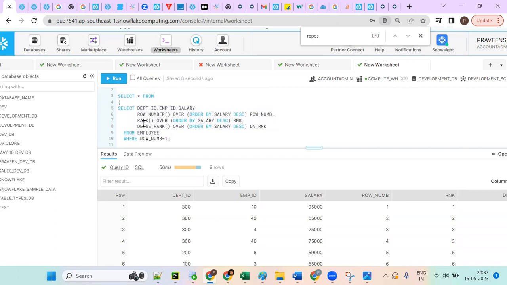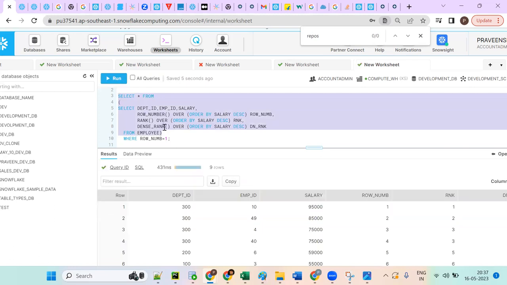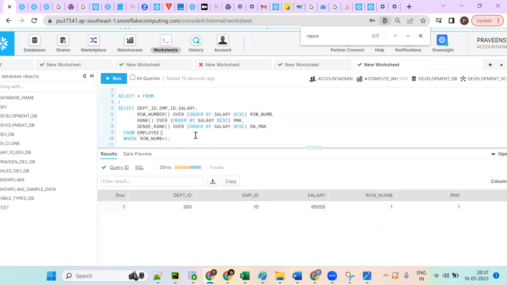Now what I'm trying to do? Now it won't work because it's not a table column. The where clause will work for what? Table columns. Now I'm taking this entire thing as one table. Now I can use department ID, employee ID, salary, row number, rank, dense rank, these are columns. Now I can use the filtering task.